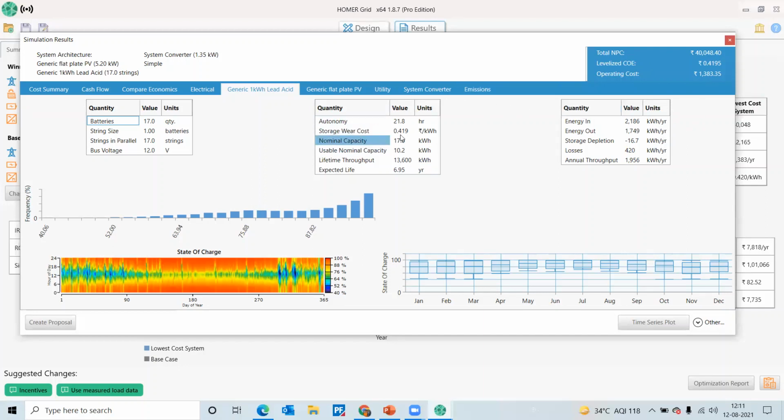For this storage, the energy input is 2,186 kilowatt hour per year. Energy output from this storage is 1,749 kilowatt hour per year. Storage depletion is minus 16.7 kilowatt hour per year, losses are 420 kilowatt hour per year, and annual throughput is 1,956 kilowatt hour per year.